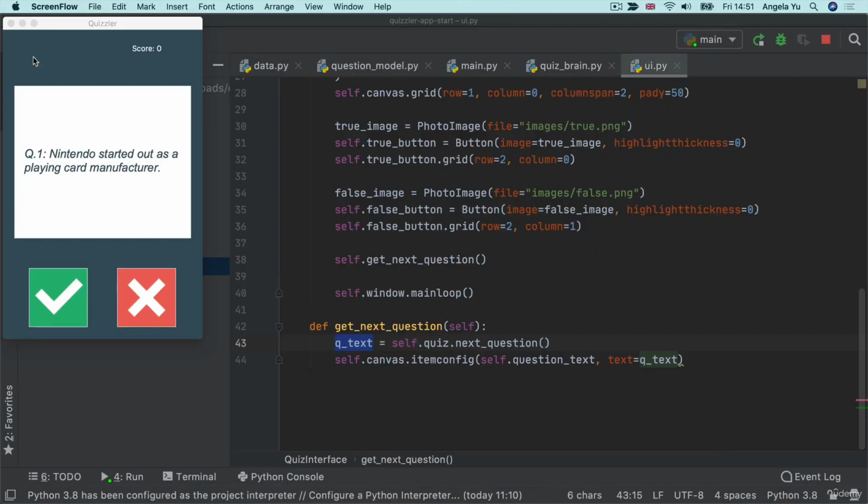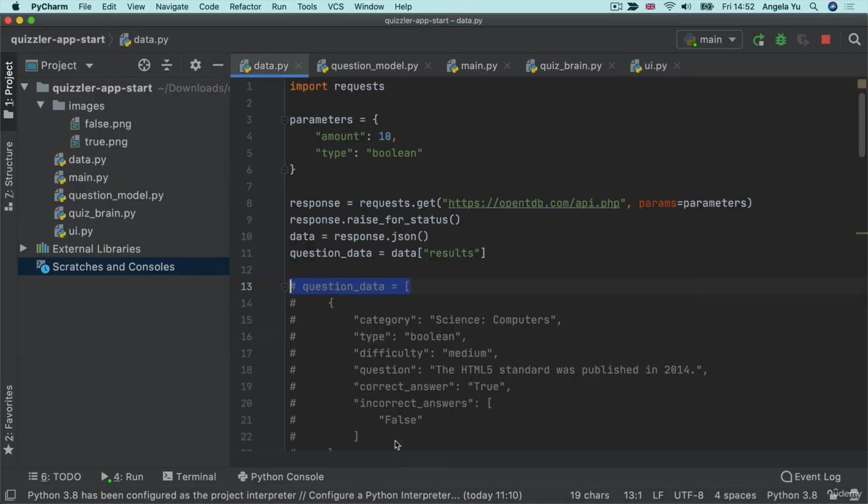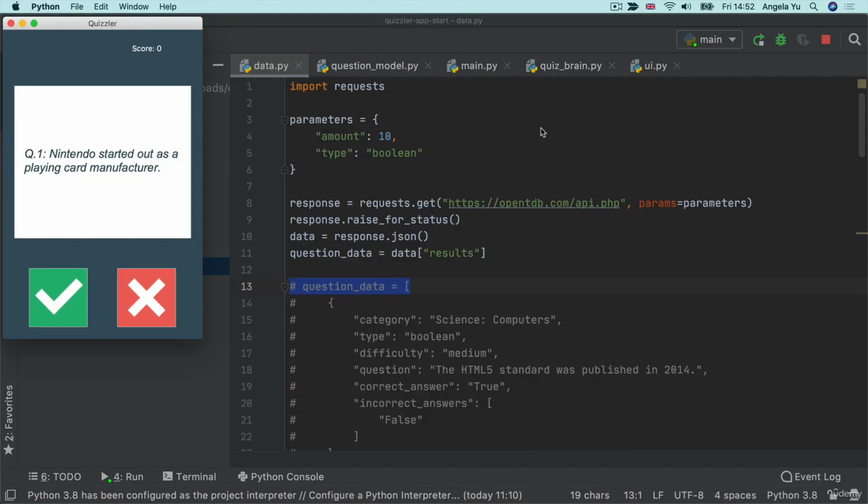In the last lesson, we got our quiz app to start displaying the questions that we were getting from our API. This question I landed on is pretty interesting. Nintendo started out as a playing card manufacturer, and I would love to know if that's actually true or false. So I'd really like these buttons to work, basically. If I click on one of these buttons, I want to be able to check my answer against the real answer that we got back from our API. So in this lesson, that's what we're going to get to work.